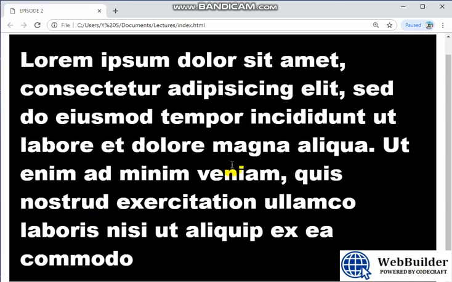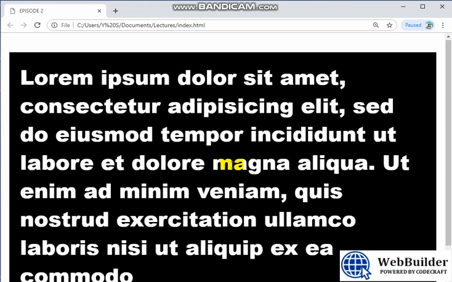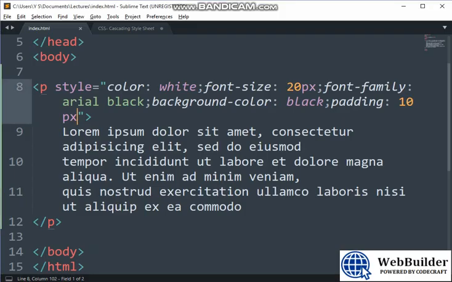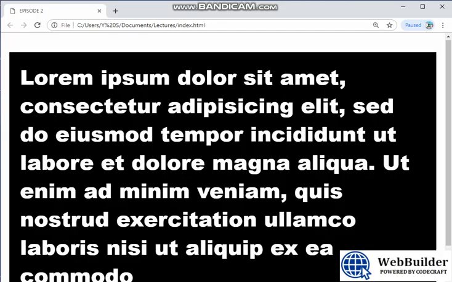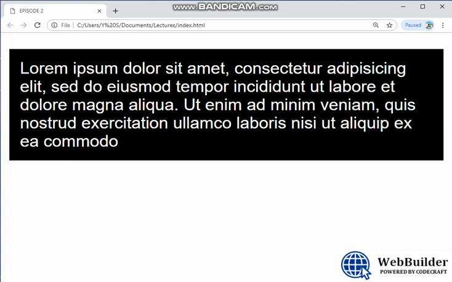Okay, you can see the way we just did it now. So we use inline CSS to style this. Fonts, normal font. Let me use 16 now. This one, let's use sans serif. That is the best. Yes.